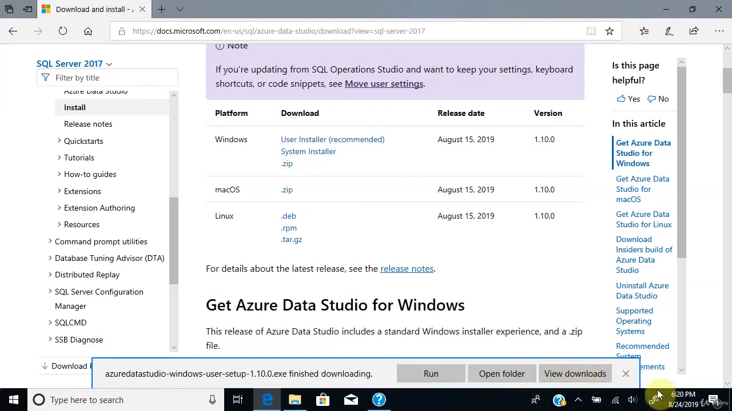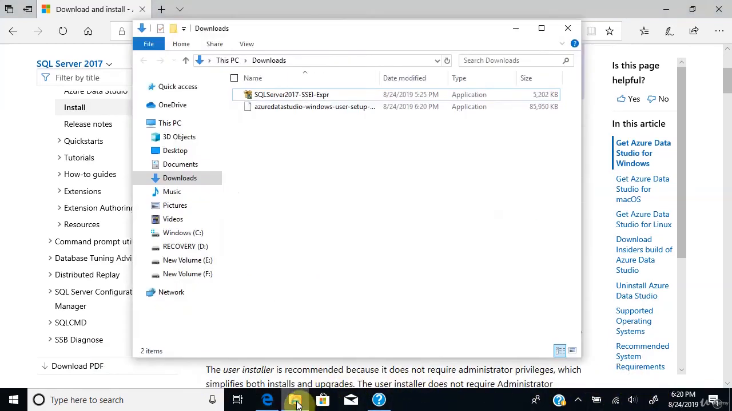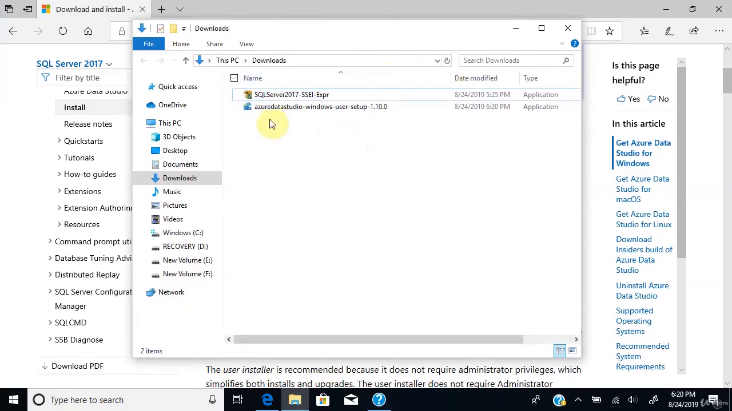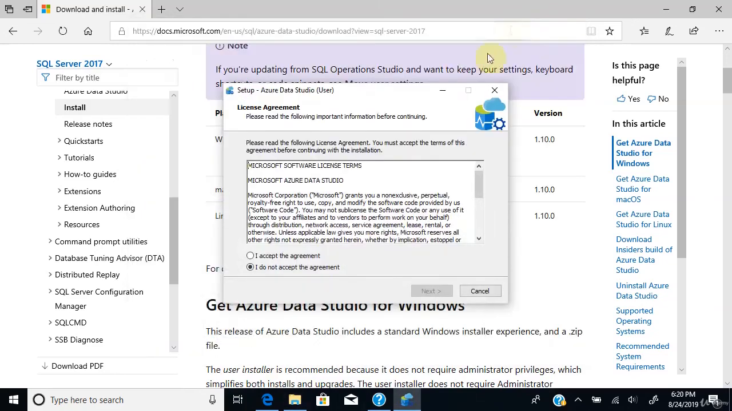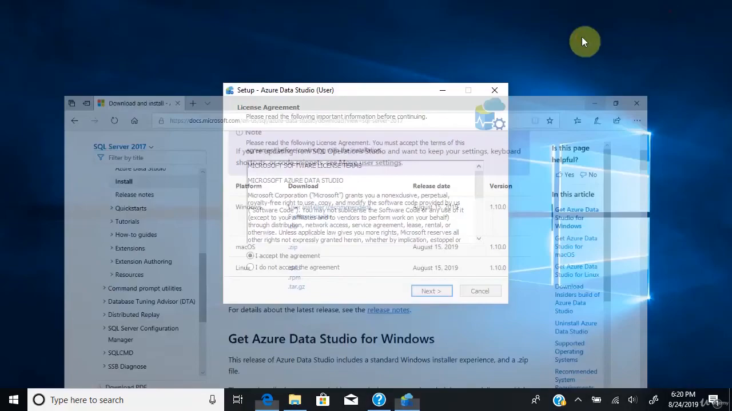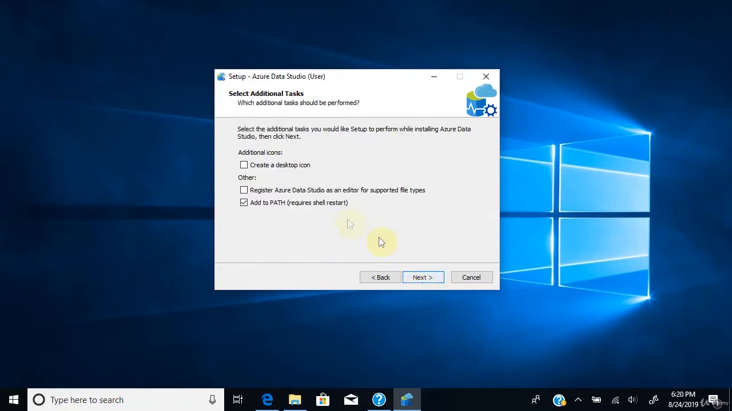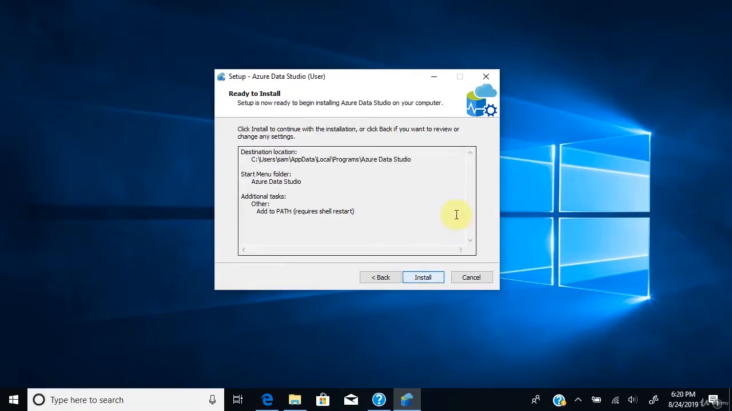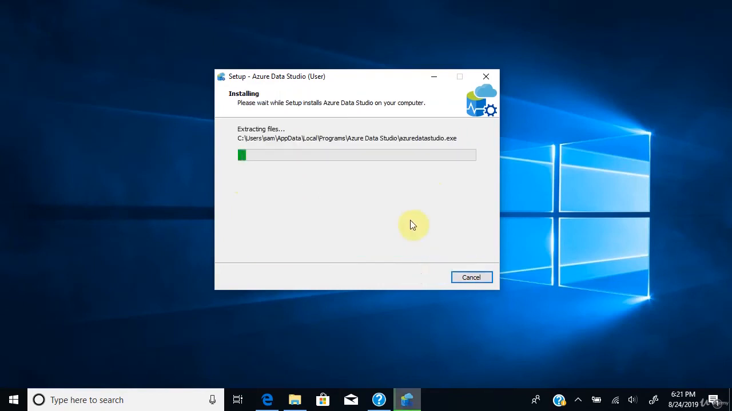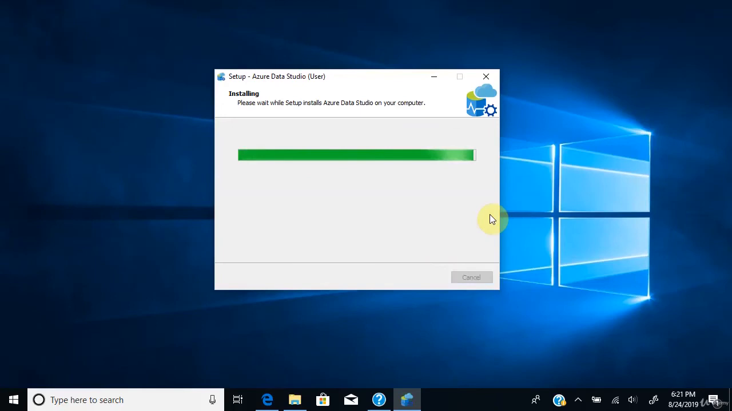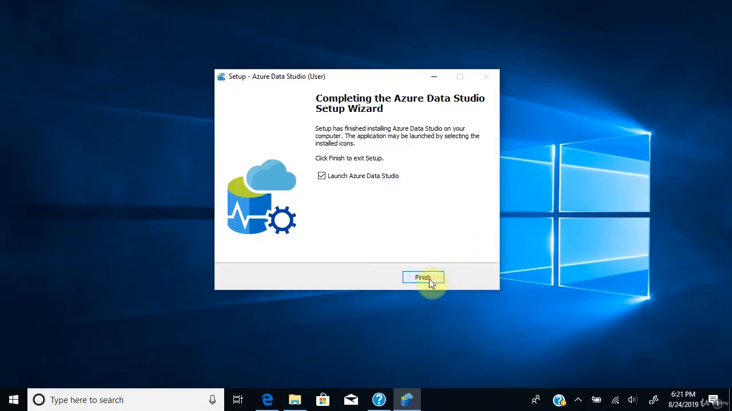Just go to the downloads folder. You can see the installation file. Double click on the file. Click the accept the agreement. Let me close the browser. Next. Make sure you have the correct local path where this file will be saved, and just leave it default. Click next. And you can verify the settings, the location and the startup menu folder name, and you can click install. So once you click finish, this Data Studio will be open now. Click Finish.